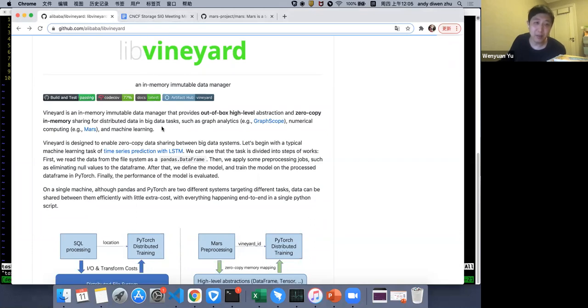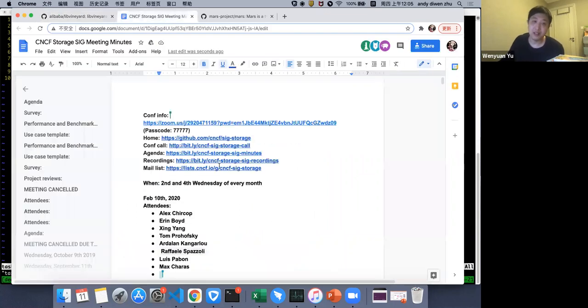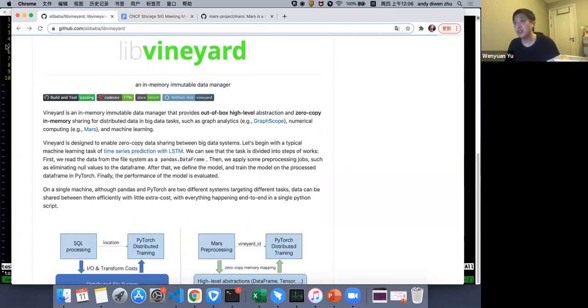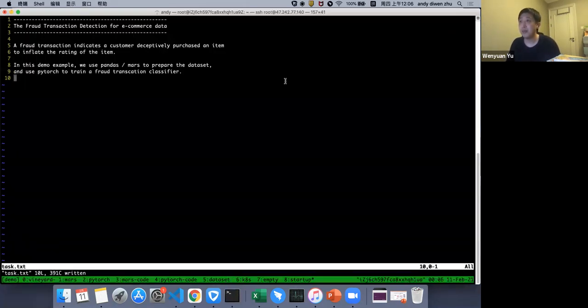Vineyard is an in-memory immutable data manager and provides out-of-the-box high-level abstraction and zero-copy in-memory sharing for distributed data in big data tasks. If you want to know more technical details, you can refer to our repo. Also, you can look at the decks of the last SIG meeting. I will first introduce a big data task we are going to demo, and then I will hand the microphone to my colleague Andy, and he will go through running Vineyard on Kubernetes and so on.